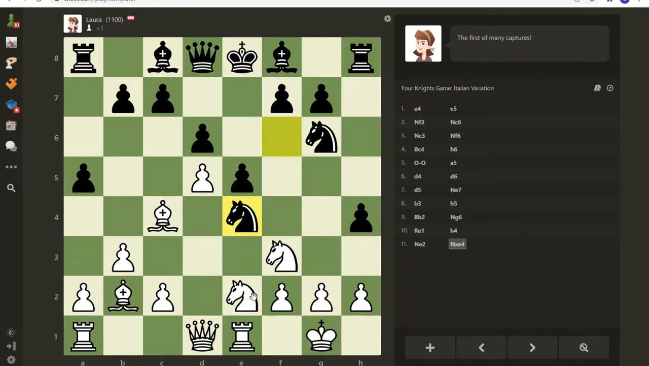Trying to control the center. I think, believe it or not, I'm going to take now. I got to do something with this knight just hanging out. Okay, I'll show you. I'm going to take him right back where he was.